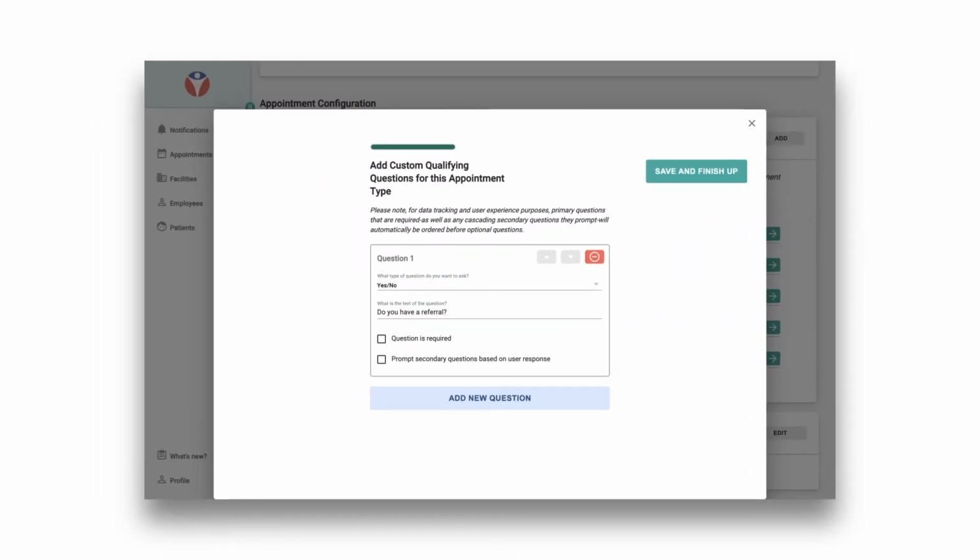With these questions, clients have the ability to make some, all, or none of the questions required or optional. With any required questions, patients will not be able to proceed through the booking flow without having answered the required question. After completing your first question, click the Add New Question for additional questions.